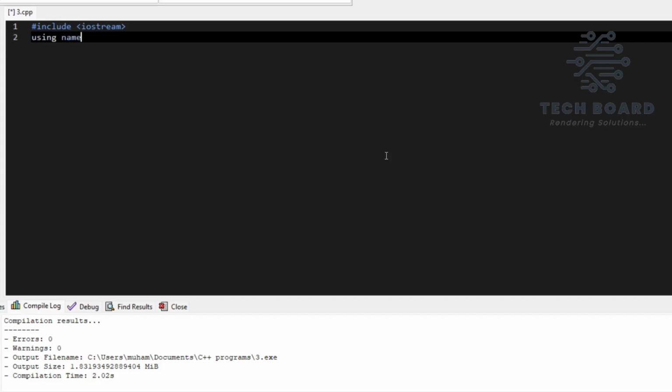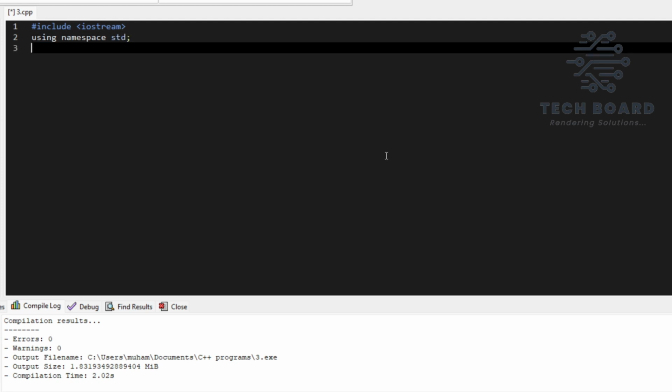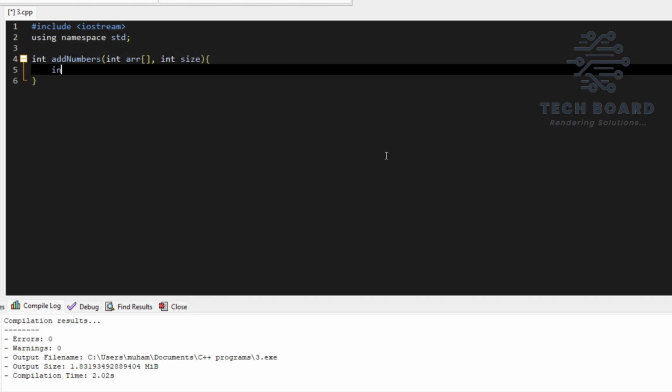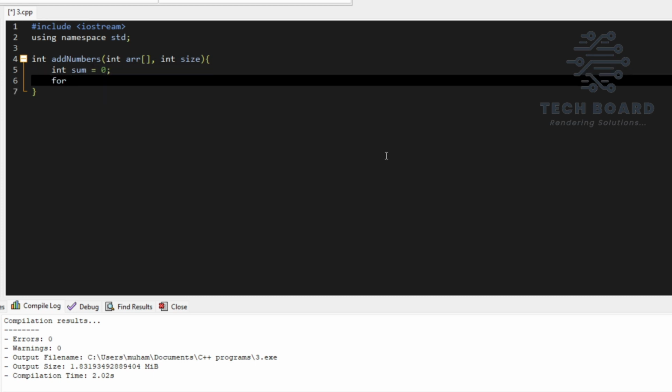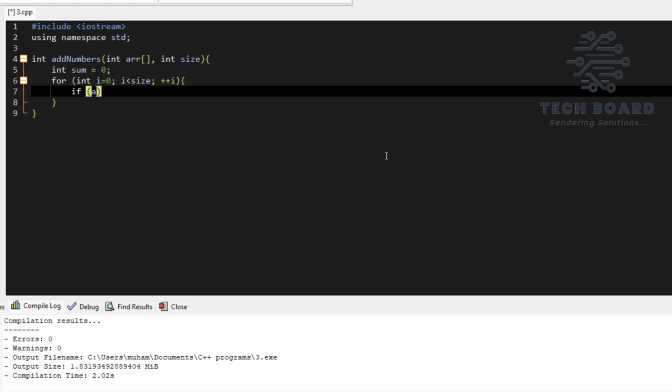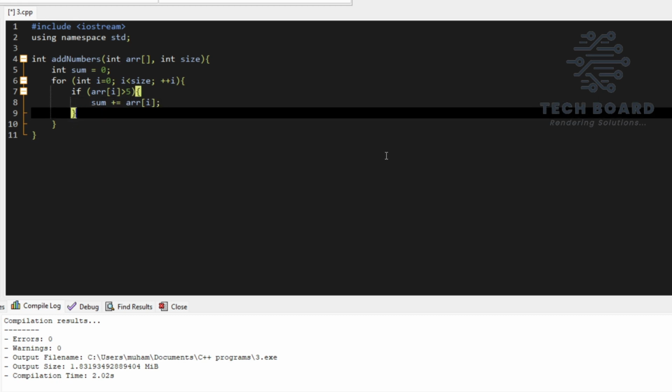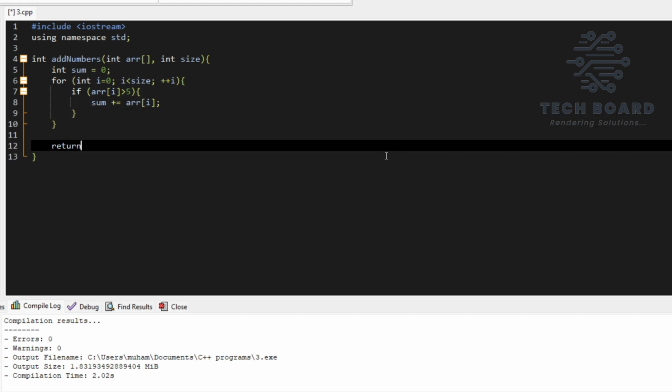In our code, after adding the basic libraries iostream and namespace std, we start off with a nifty little function called addNumbers. This function is the powerhouse behind our task, taking in an array of integers and its size as parameters. Inside addNumbers, we loop through each element of the array. If the current element is greater than 5, we add it to a running total. Once we've looped through all the elements, we return the final sum.